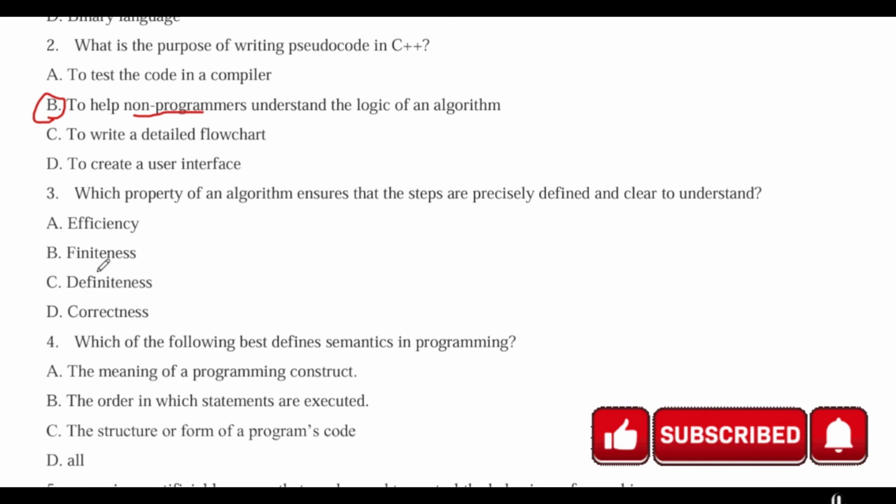When you come to finiteness, the number of steps to be taken has to end. When you come to definiteness, you have to clearly define each step. So your answer is this one: ensure that steps are defined and clear to understand. As you can say, definiteness.